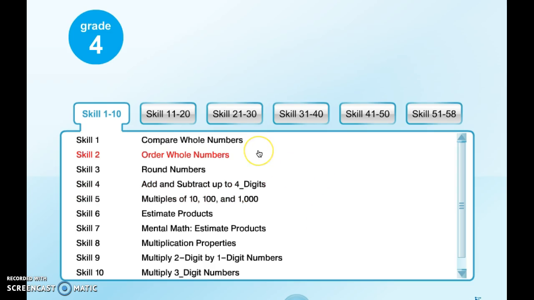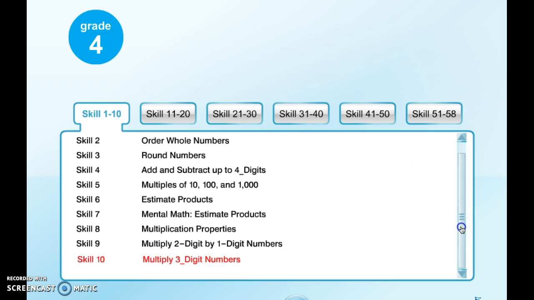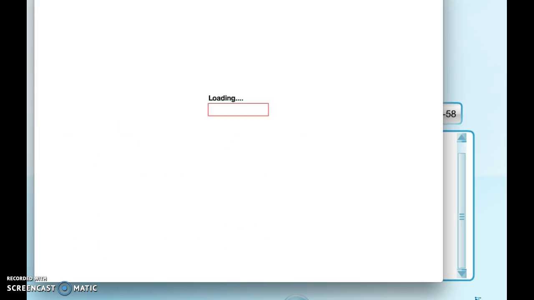I really like the animated math models. So you can pick any skill. So there you go, let's have a look. We were multiplying earlier. Multiply 3-digit numbers. And it won't open up. Let's see if I can get it. Okay, no problem. Let's try and order some whole numbers then. Skill number 2. Oh, sorry, I have to click go. I've totally forgotten. Sorry. There you go.